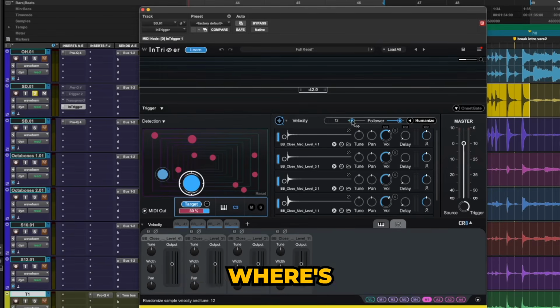Where's the bottom mic? Where's the room mics and all that stuff? So yeah, it's a trigger for sure. It has cool options for sure. Will it replace Trigger 2? Hell no. For some people and some genres and some situations, yes, it can.